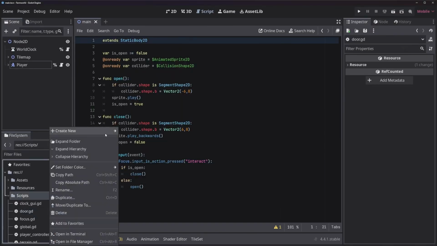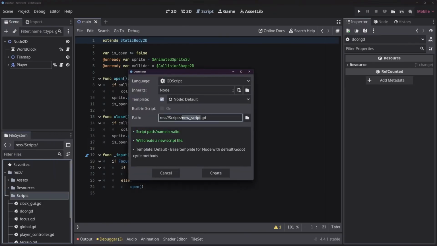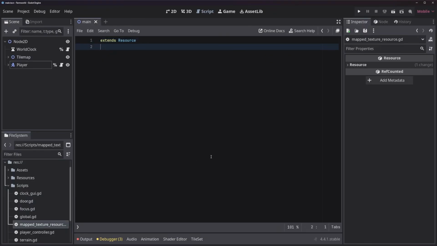So how do we define these dynamic items? And the answer in Godot is to create resources. So we're going to create a new script here. It's going to inherit resource, and we're going to call this mapped texture. We'll go ahead and open our new mapped texture script, assign it a class name of mapped texture, and the first reference we're going to need is to our texture 2D resource.